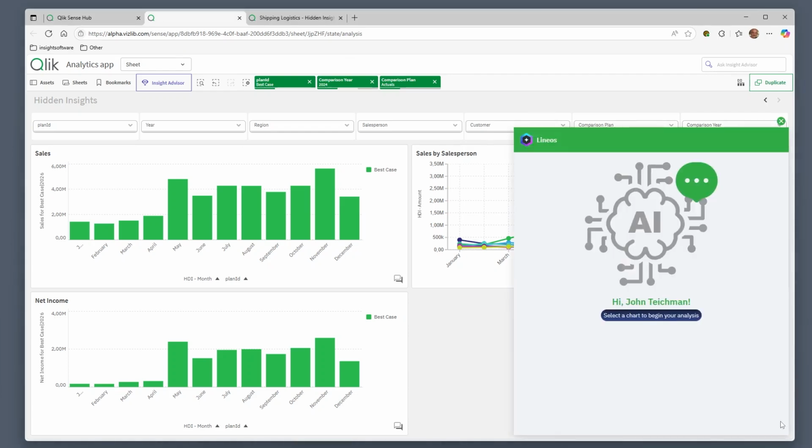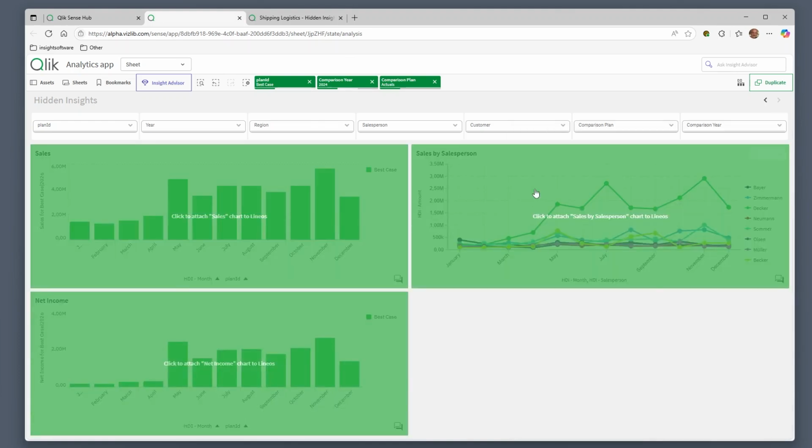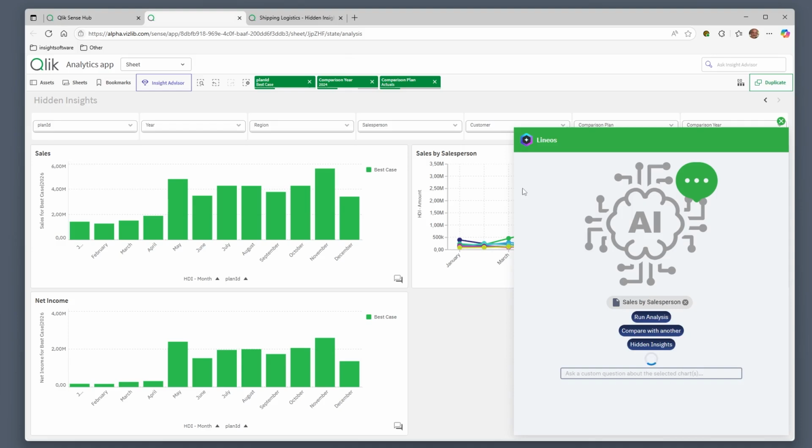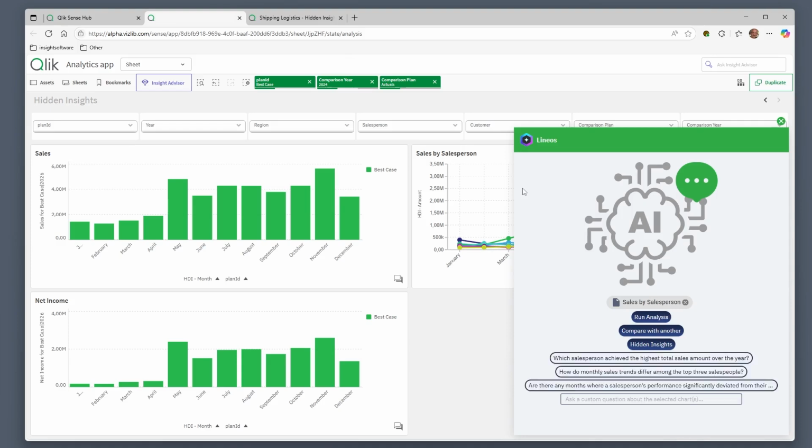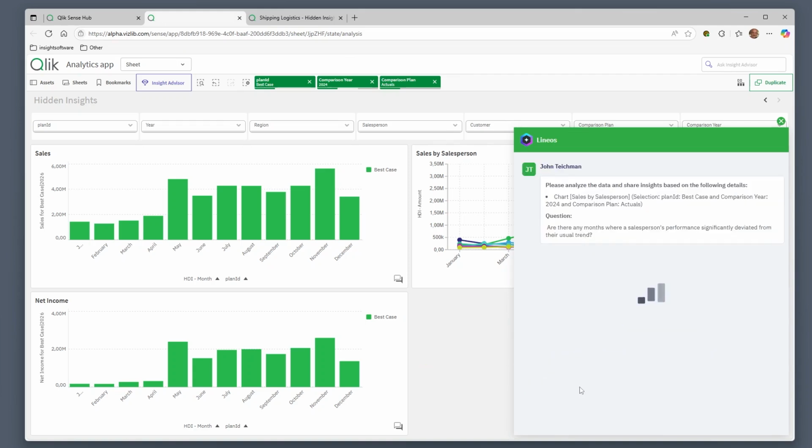We begin by opening Lineos from the bottom right of the window, and we're asked to select a chart to begin our analysis. Once we've selected our sales by salesperson chart, we see options to run analysis on the data, compare with another chart, or look for hidden insights from data not included in the chart. We also see questions are automatically generated that you might want to explore further within this data set.